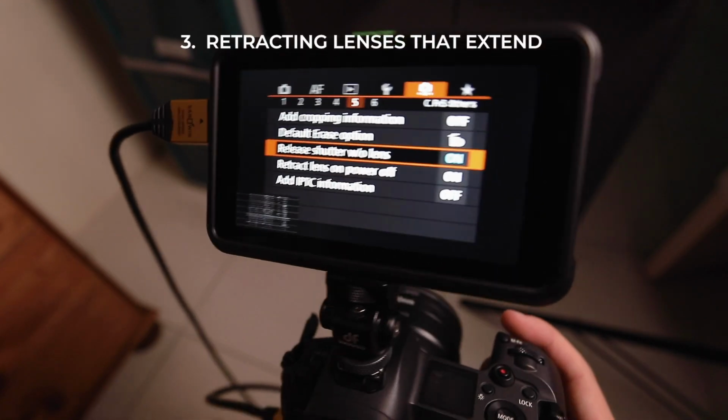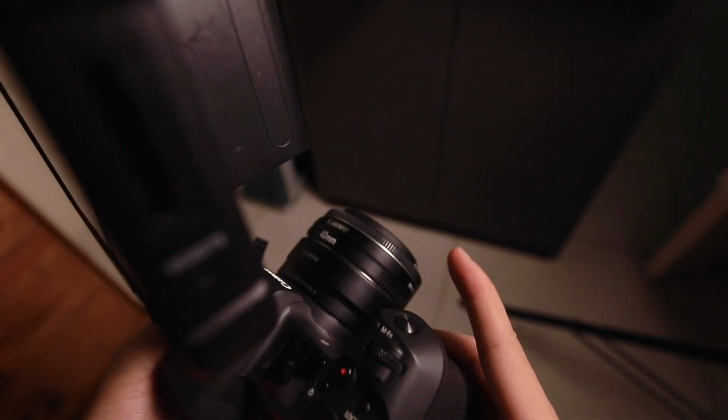So tip number 3 is that if you're using a lens like this, the 40mm lens, which is an STM lens.